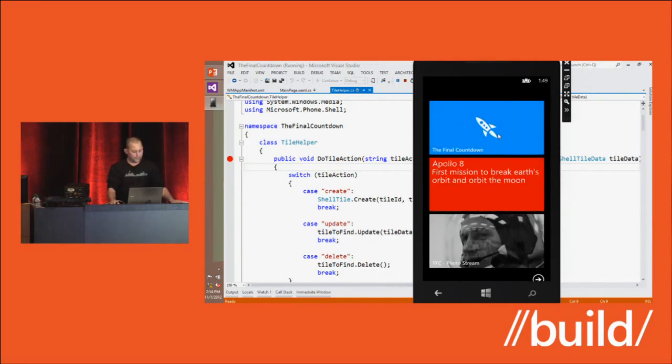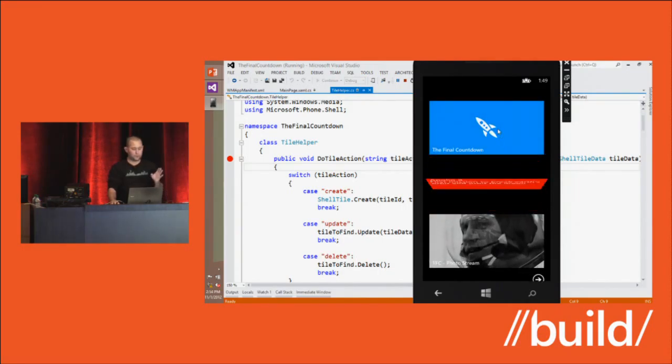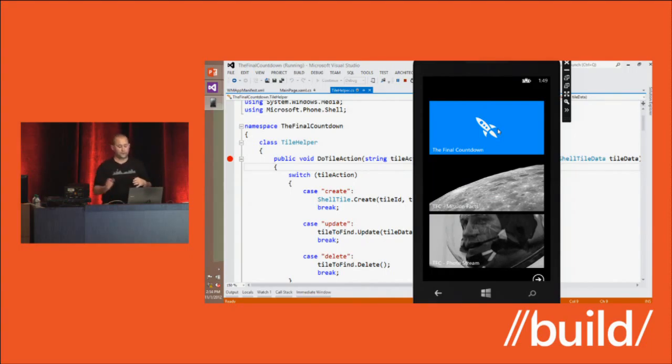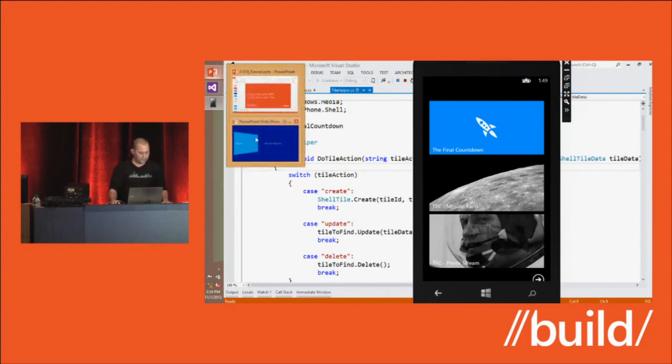Okay. So I think I've shown you everything about tiles. In just a minute, I'm going to show you a little bit about how tiles and lock screen actually work together. Let me switch back.